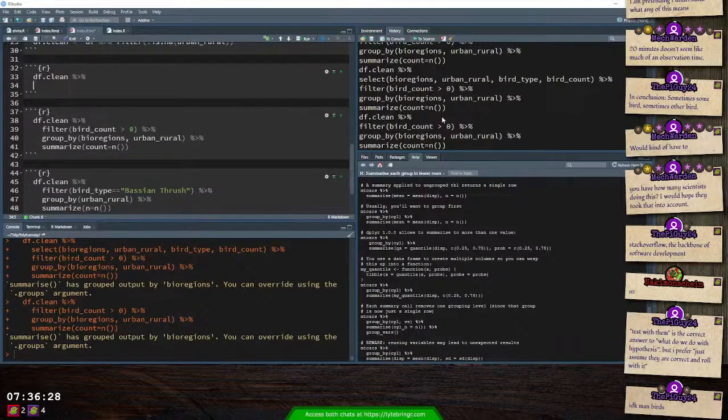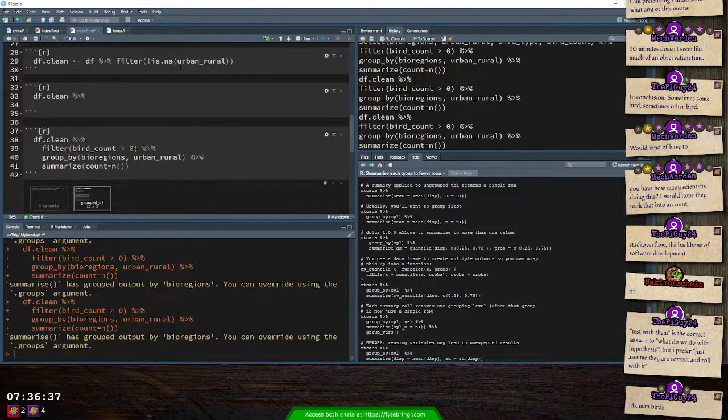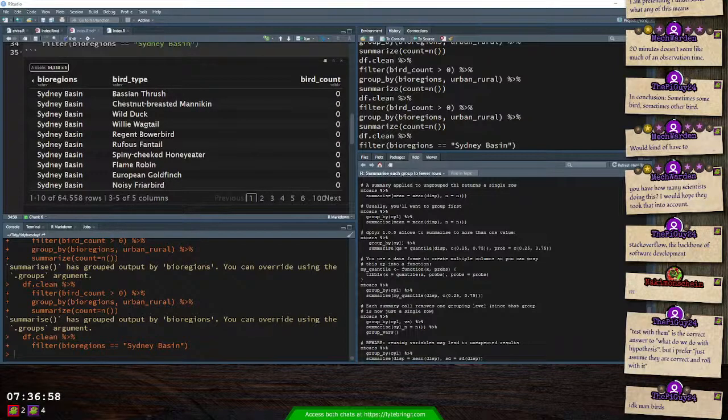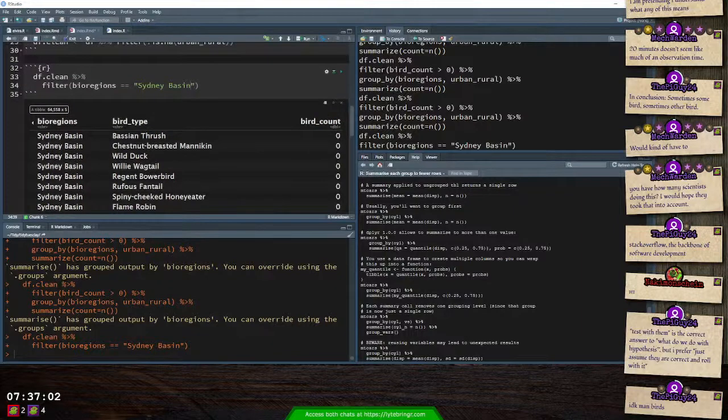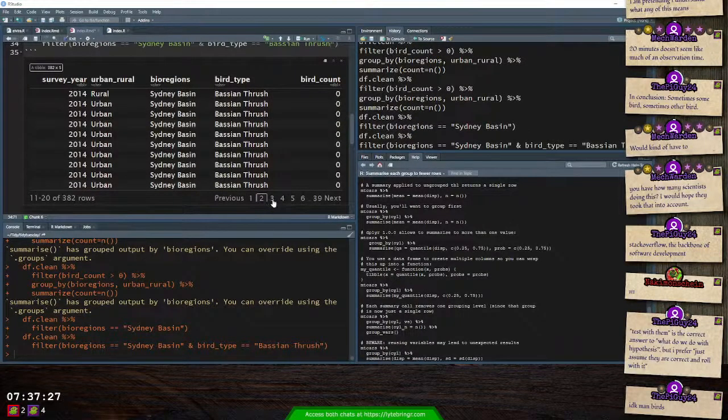So since we had so many in the Sydney Basin, let's just look in the Sydney Basin. So that's a lot of rows. So they probably had a lot of volunteers in the Sydney Basin. Yeah, so for just 2014, we've got a whole bunch of Bassian thrushes.